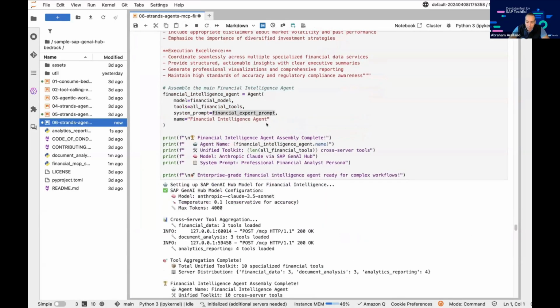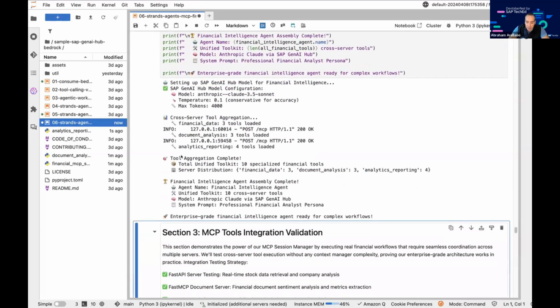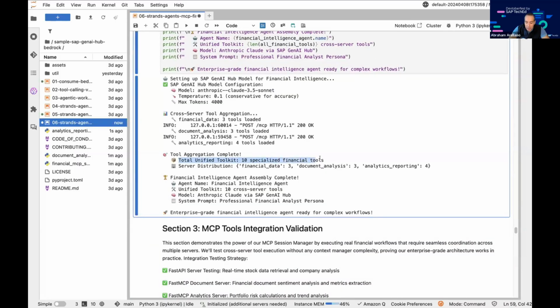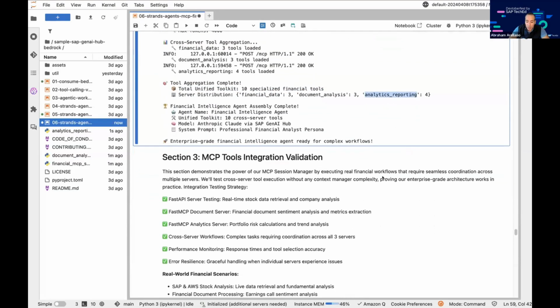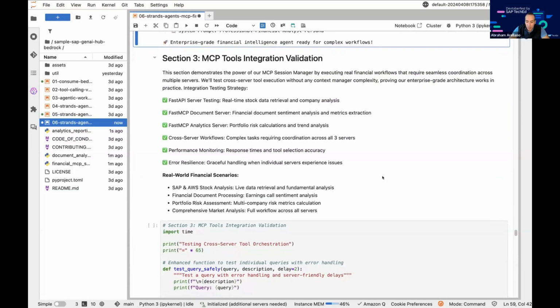So once we define this part, we understand that the agent now is capable to access our 10 different tools, and it is being distributed by all these 3 different MCP servers. Now we are ready to do a validation of this integration.